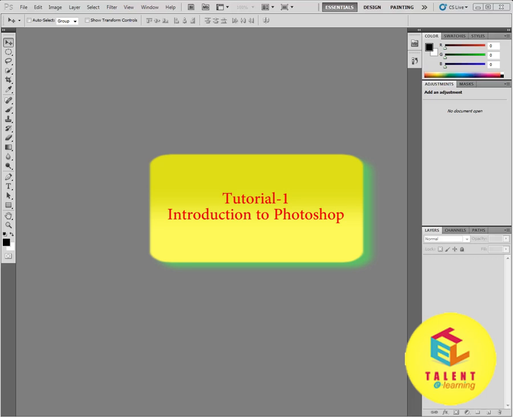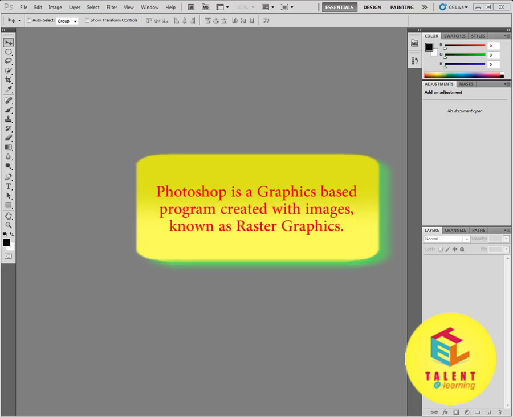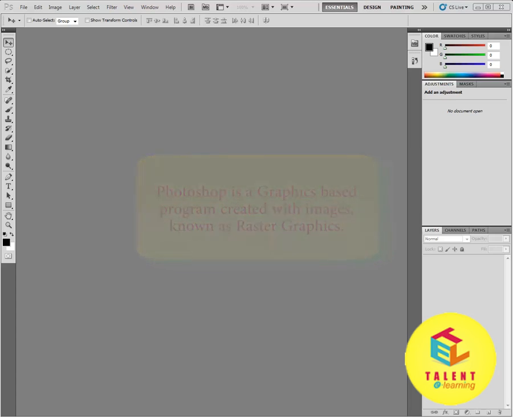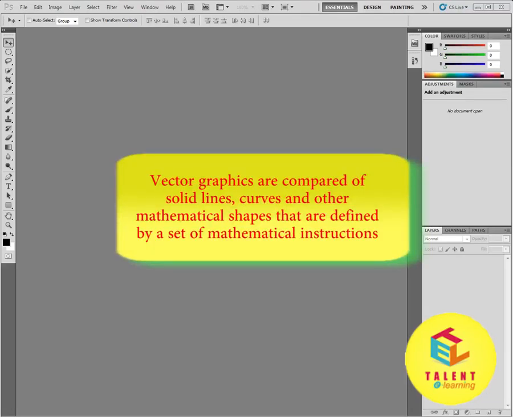Introduction to Photoshop. Now, what is Photoshop? Photoshop is a graphics based program created with images known as raster graphics. Other graphic applications, that is Illustrator, CorelDRAW and Freehand, create vector graphics.